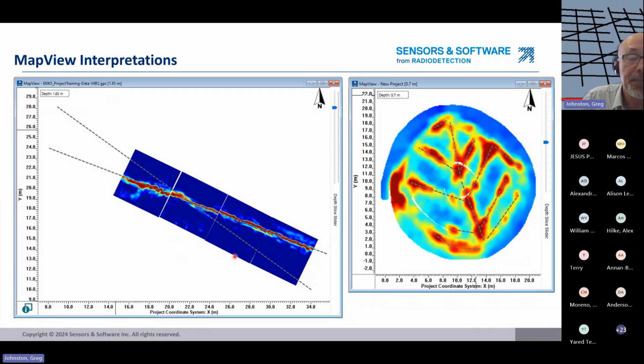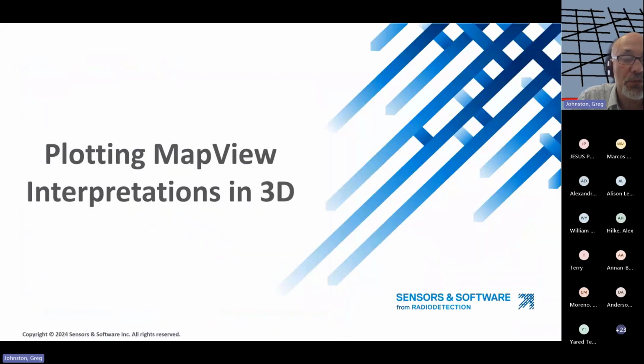Now, on the right-hand side, this is a GPR depth slice from a golf green. And on a golf green, there's drainage. And so we're actually picking up the drainage pattern. The GPR is seeing the drainage pattern from underneath the green here. So somebody went in and drew the MapView interpretations on where they think the drainage pipes are running in the golf green. So those are MapView interpretations. And then let's look at the reality.